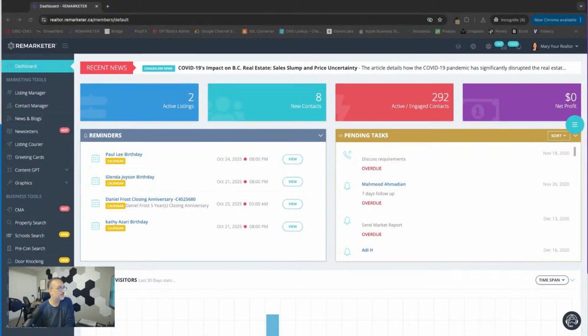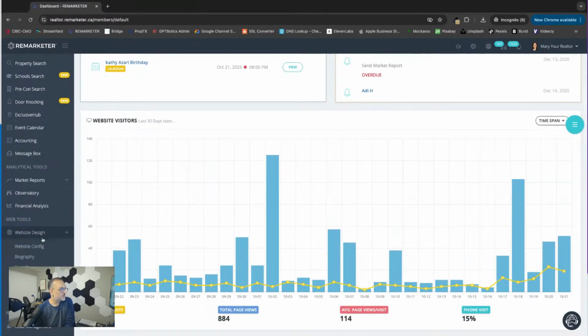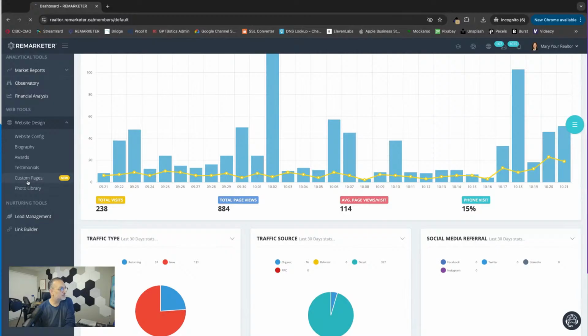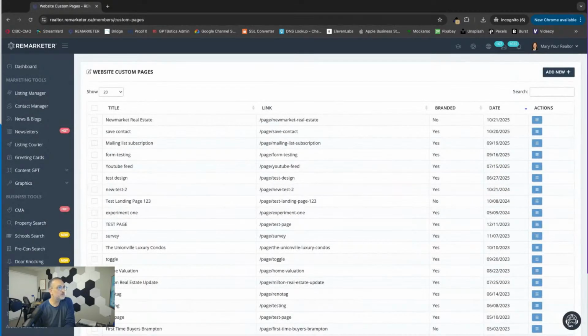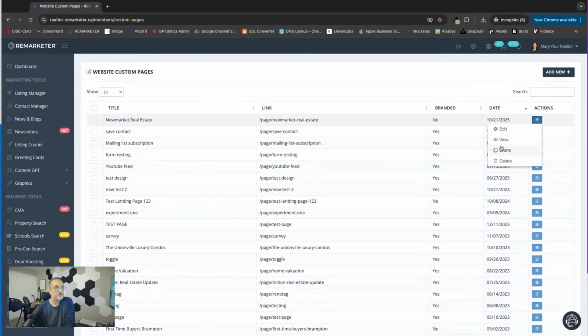Awesome. All right. So for custom page builders, we'll have to go to website design and go to custom pages. So this is where you would build custom pages. And we've had several different presentations on building various custom pages before. Things like, for instance, this one, for example.